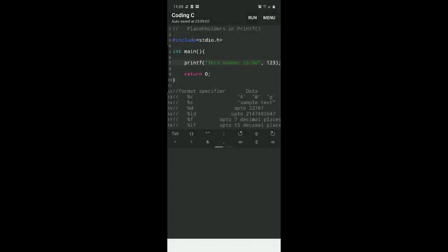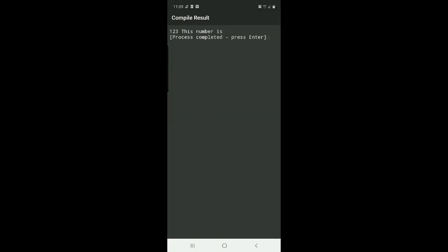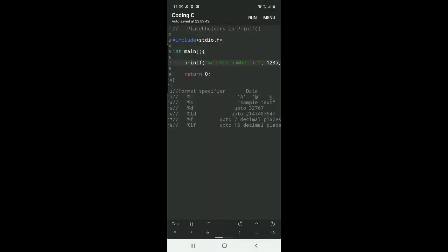If you are going to change the position of the format specifier, for example, place it right before "this", and run the program, you will notice that the number 123 is now located in front, before the word "this", because when we created our printf statement, the format specifier was located before the word "this" in our printf.